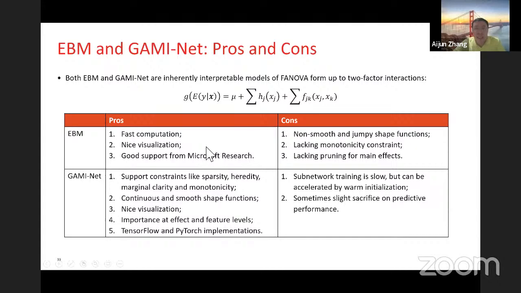And again, the advantage of GamiNet is that we support multiple constraints like sparsity, heredity, marginal clarity, and monotonicity.